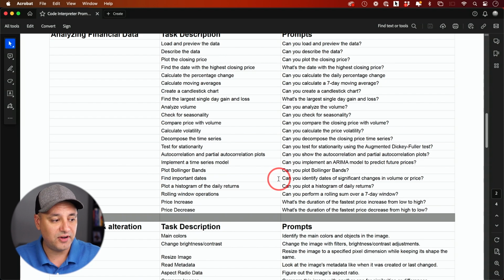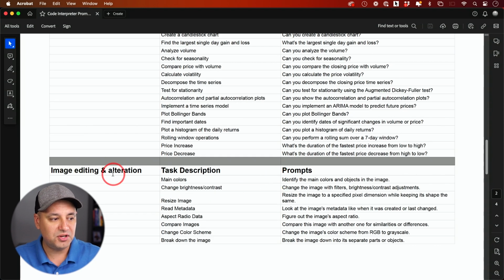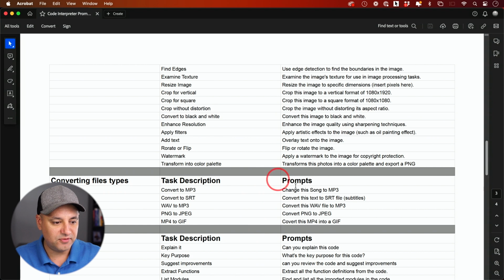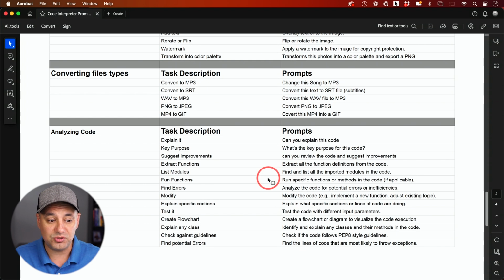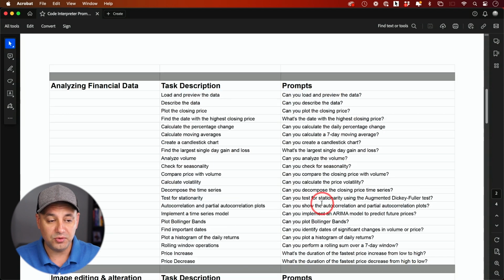So it could, again, do financial data like I'm showing you, but it could edit images, for example. It could even turn videos into GIFs. For example, converting different types of file formats. These are a few different prompts. Analyzing code, you could just get it to analyze code where you're not sure what the code does. If you're a developer, for example, this will help you go through that.